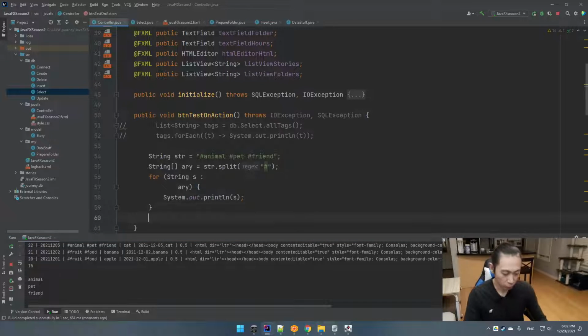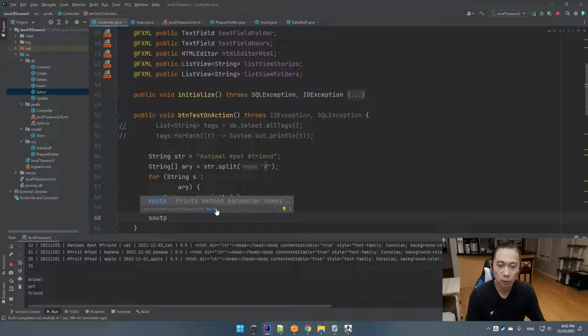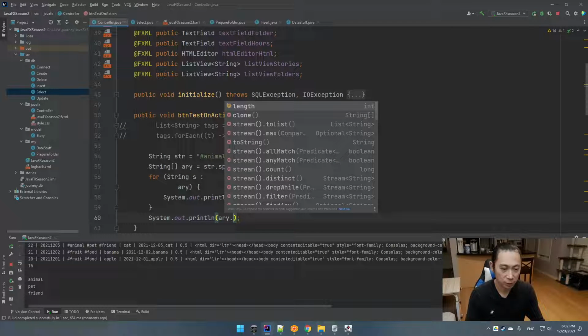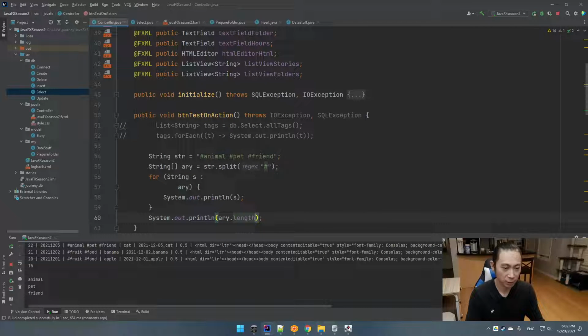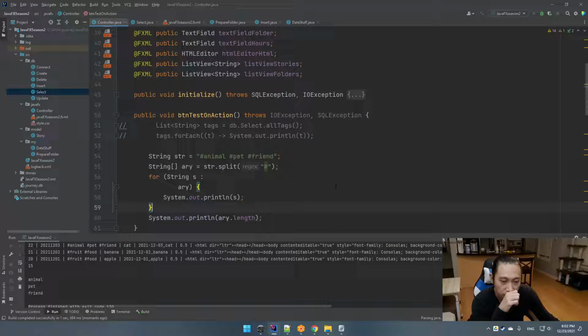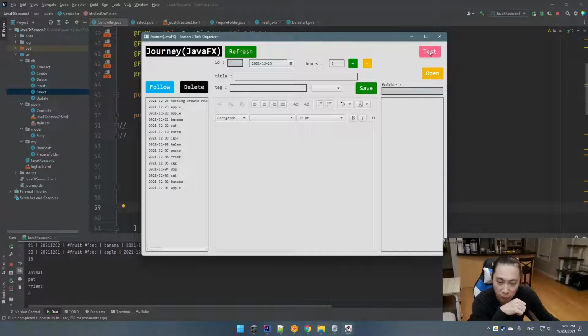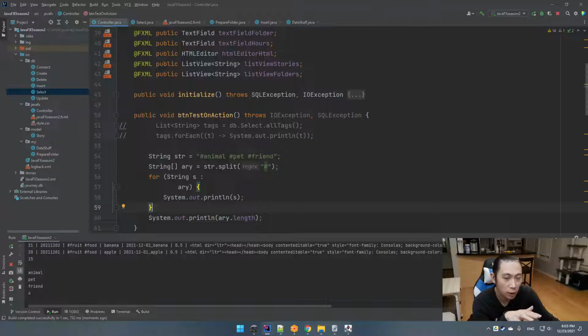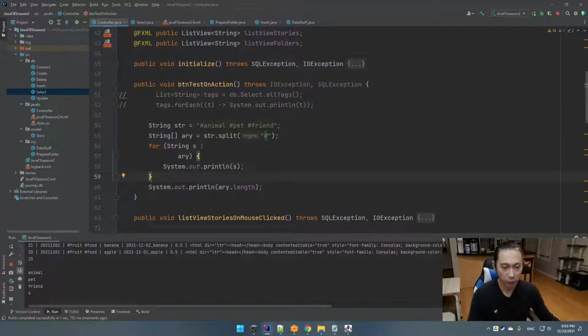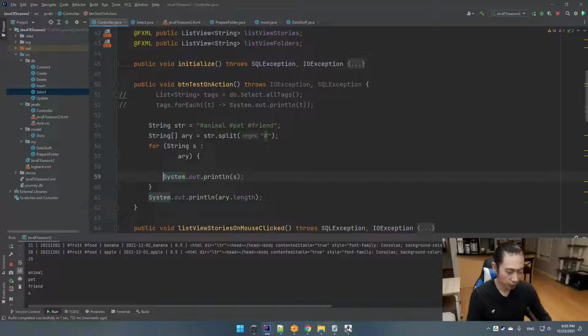Okay, let's do one more thing. System.out.println, because why do we have a blank line in there? s.length. We need this. Now let's run again. So if it's 3, then it's perfect. It's 4. Okay, so then we need to do something.